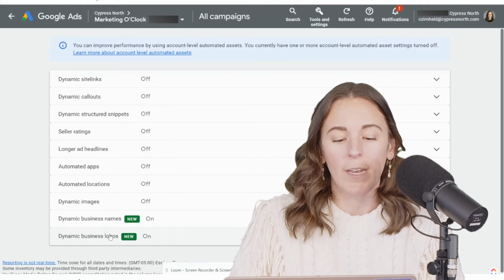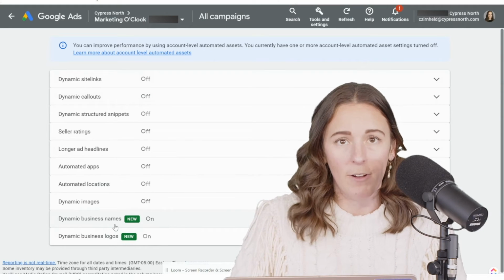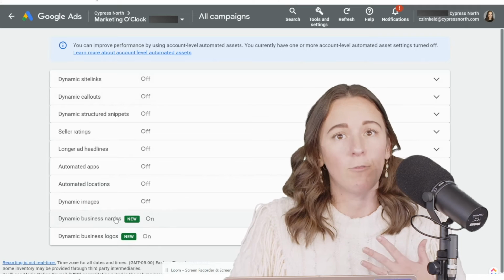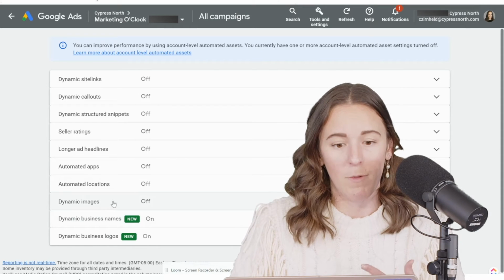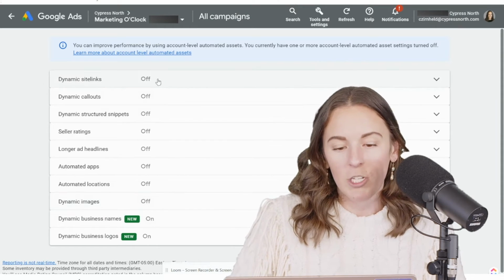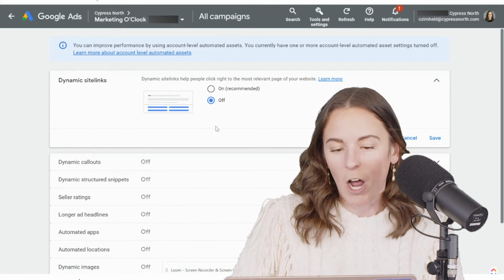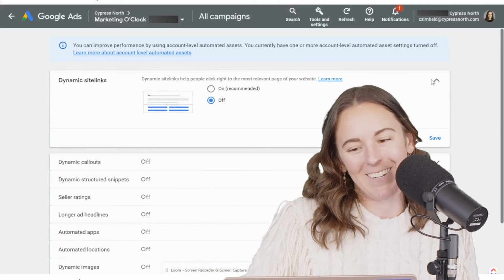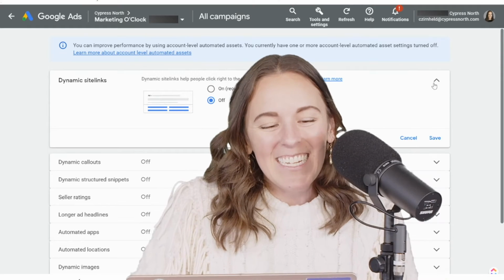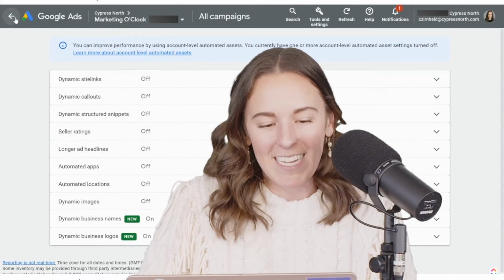Dynamic business logos, you can add your own. Dynamic business names, you can add your own. Again, you want assets in your account, but you do not want them automatically generated for the most part. So this is where you can check all these settings and make sure they're turned off. And they're always going to recommend that you turn them on. Surprise, surprise. There is another type of automated asset in Google Ads.